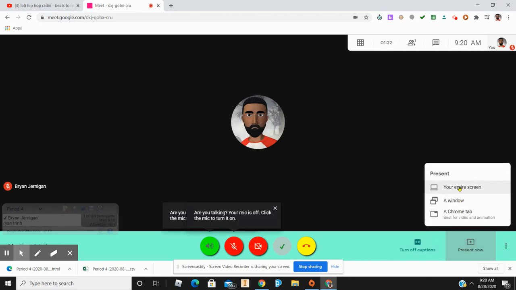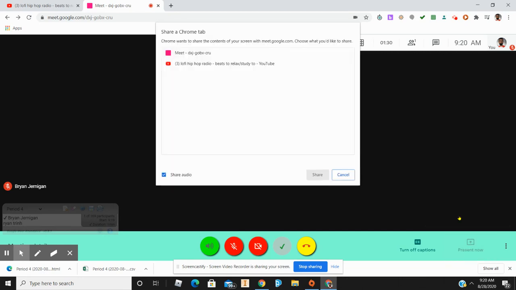So instead of presenting your entire screen or window, you want to click on a Chrome tab, and it says there, best for video and animation. So you click on a Chrome tab, and then you select your tab that you want to show.